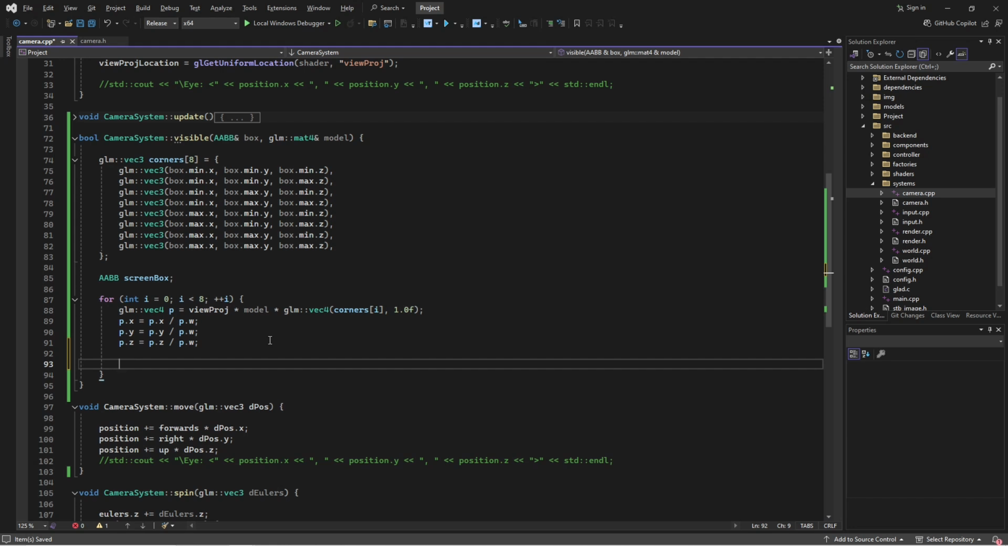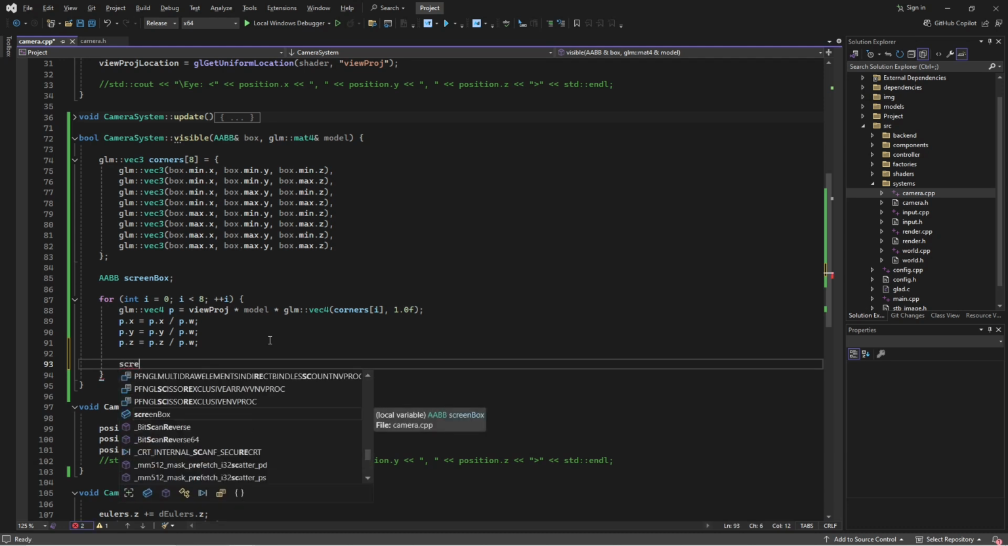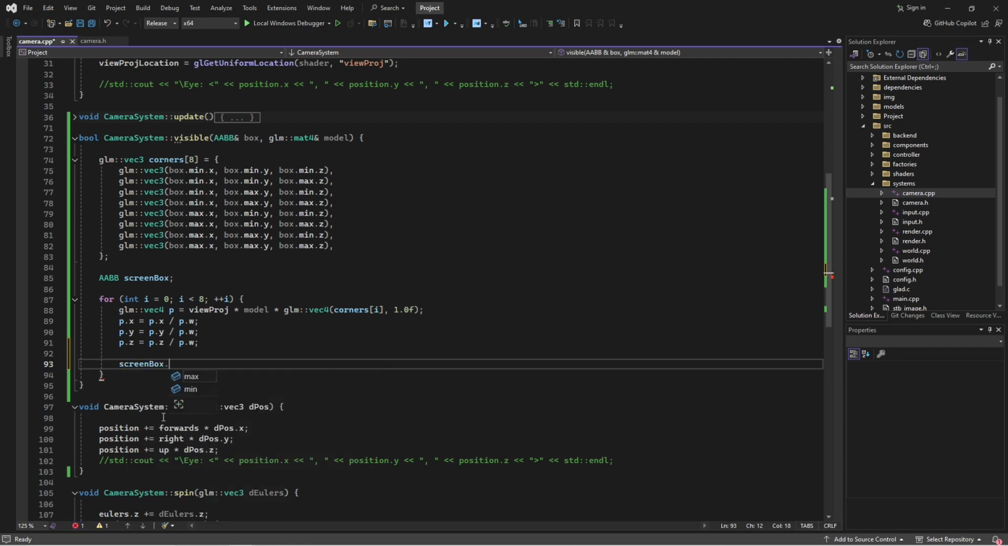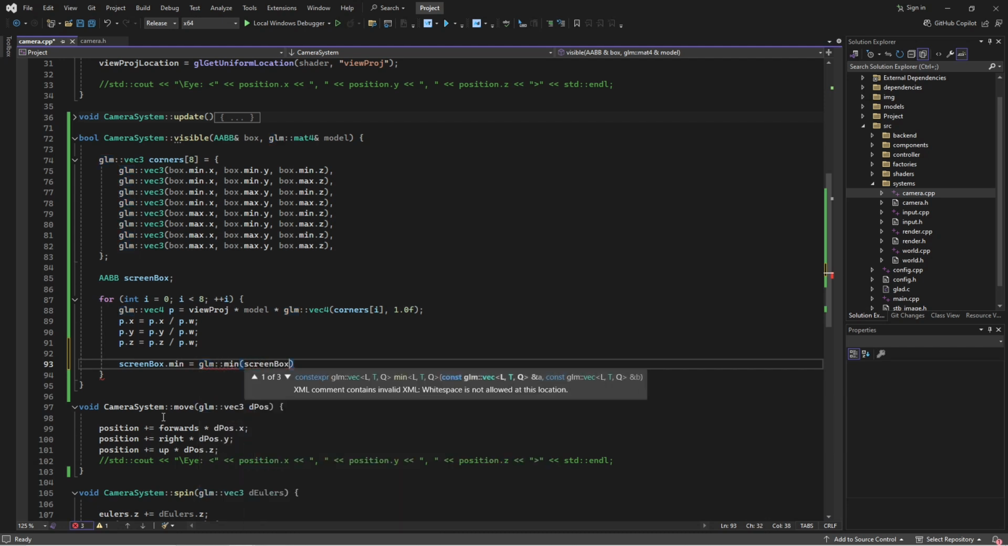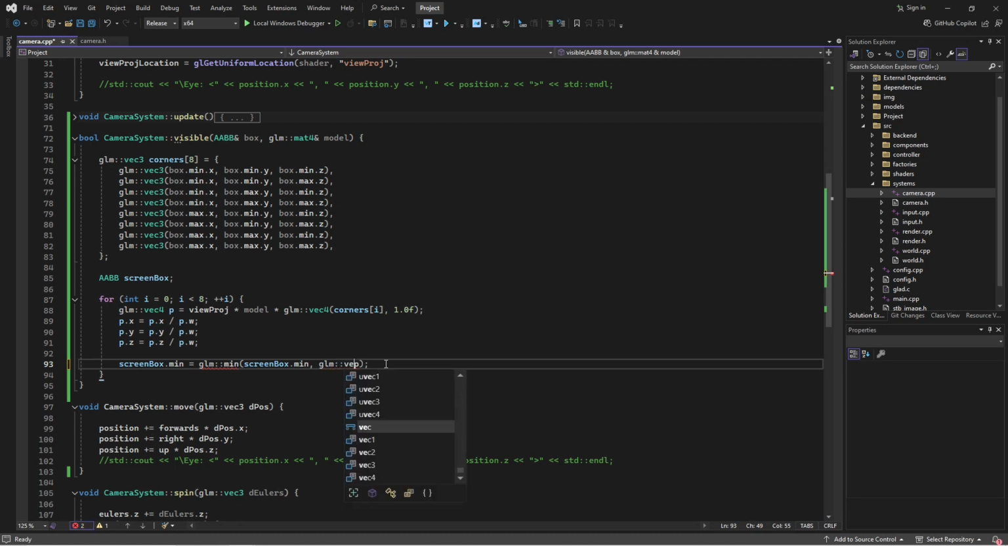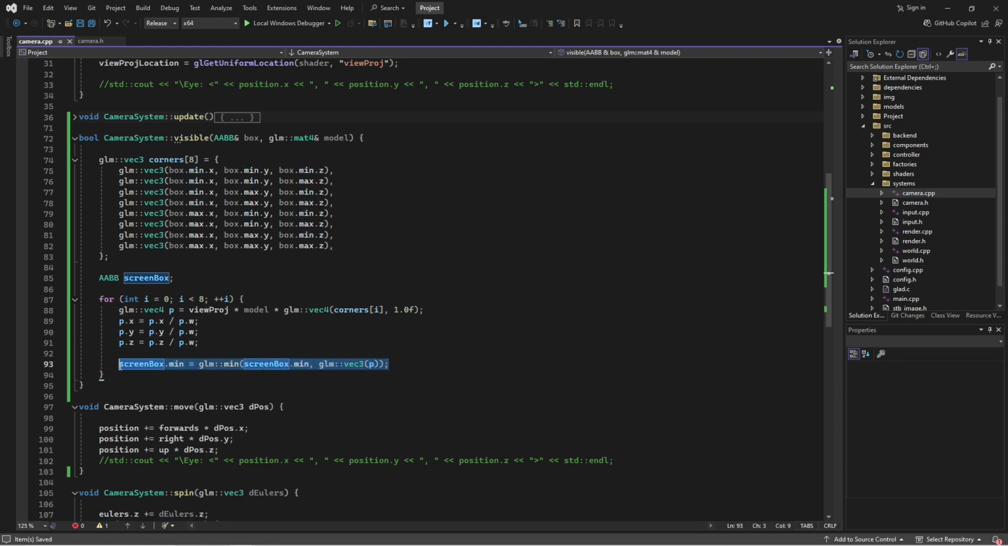I'm going to grow and shrink the box. So I'll say, alrighty, screen box min, and I'm just going to need to convert that to a vec3. Okay, and we'll do the same thing, growing the box as well.